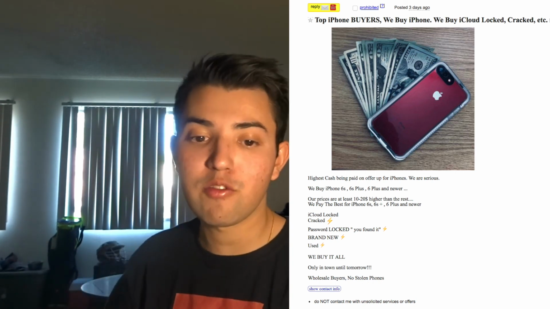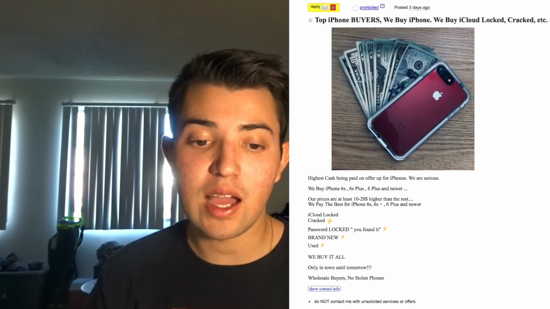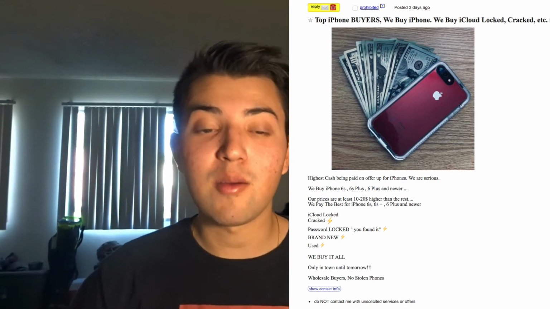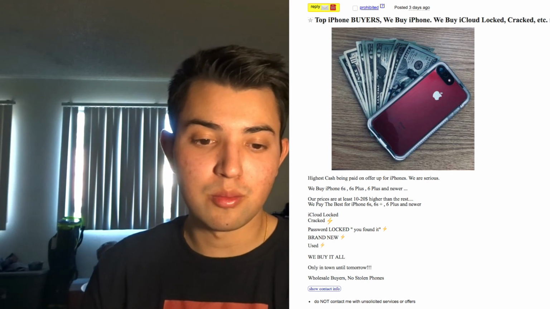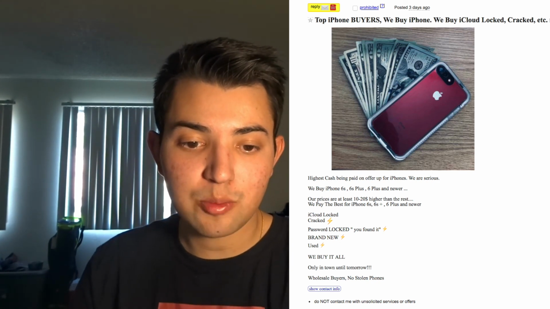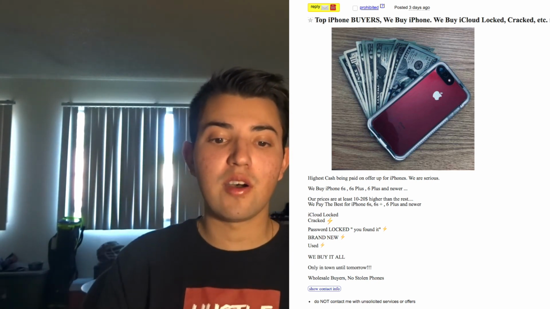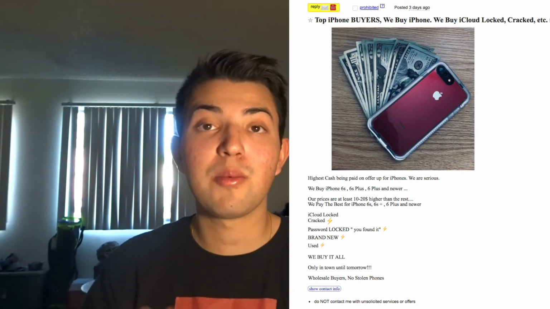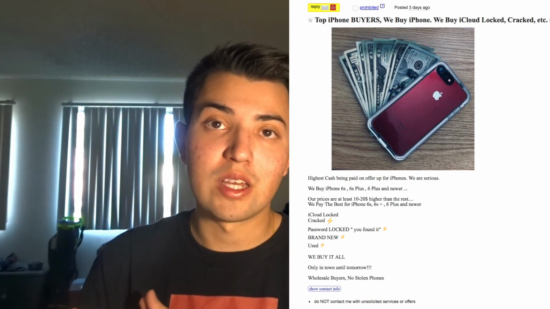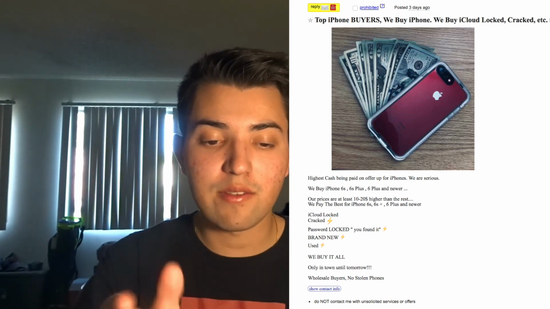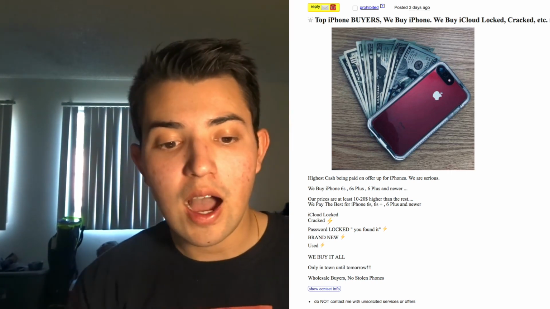But highest cash being paid on OfferUp, Craigslist, whatever it may be. I also made a mistake. I'm not on my game today, guys, but when I say highest cash being paid on, it should be Craigslist for iPhones. We are serious. I typically don't buy anything older than iPhone 6, so that's why I put iPhone 6 or newer.